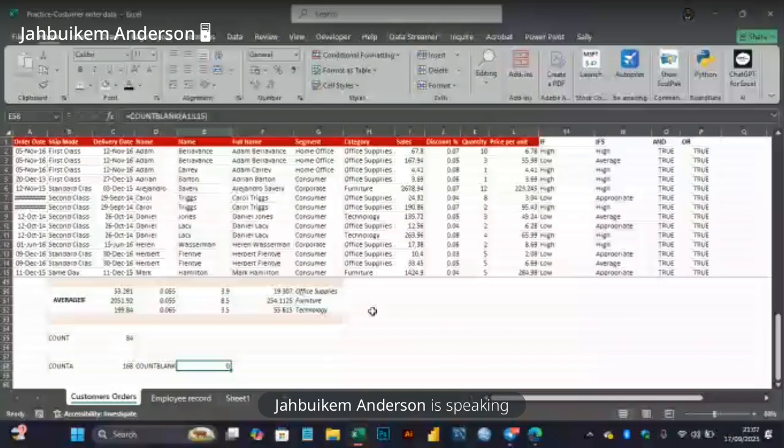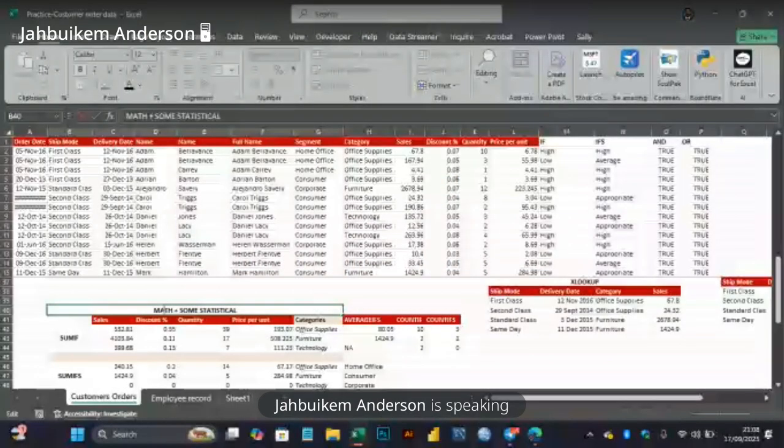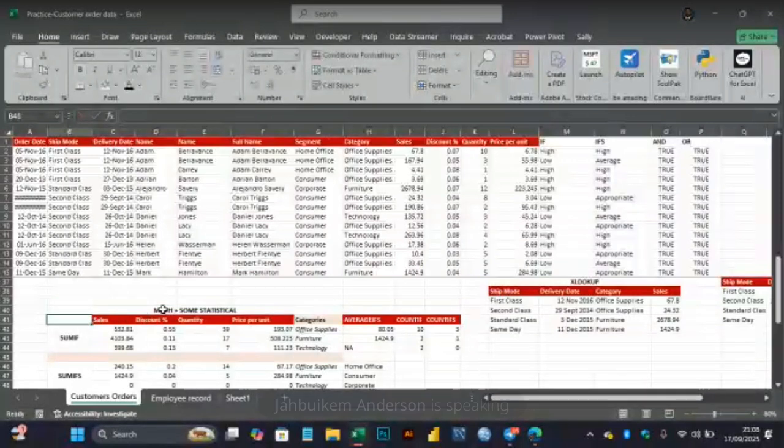These are mathematical and trigonometry. So I should remove trigonometry here. I'm going to just call it mathematical. So these are mathematical functions, right? Math and some statistical functions.